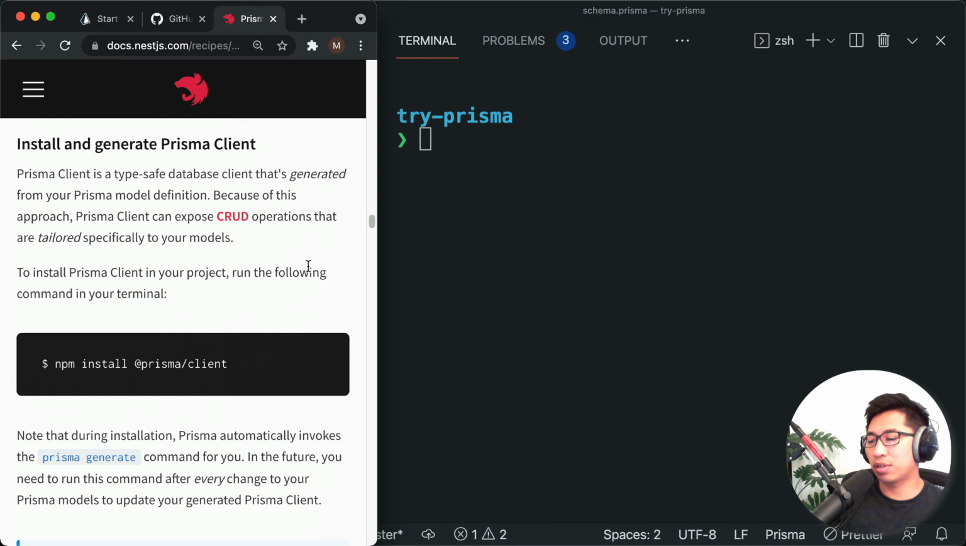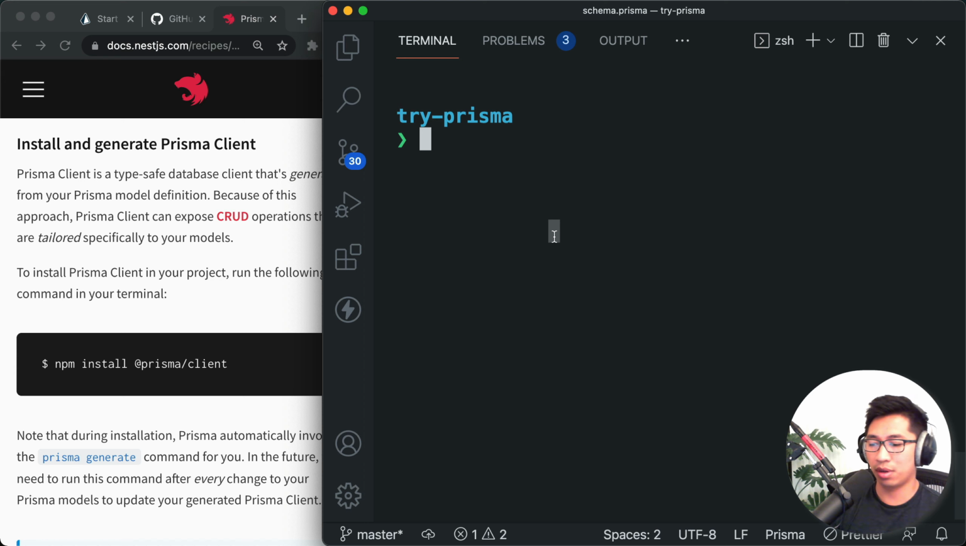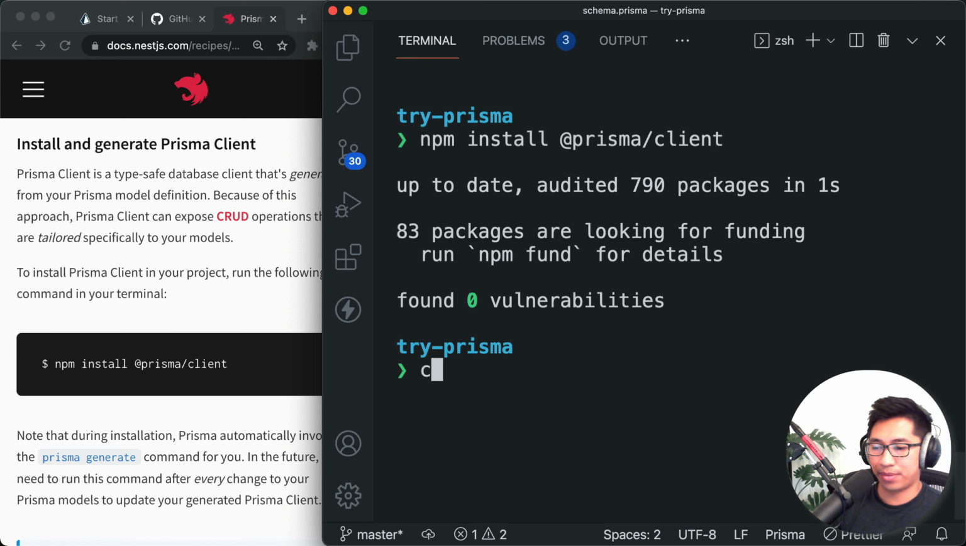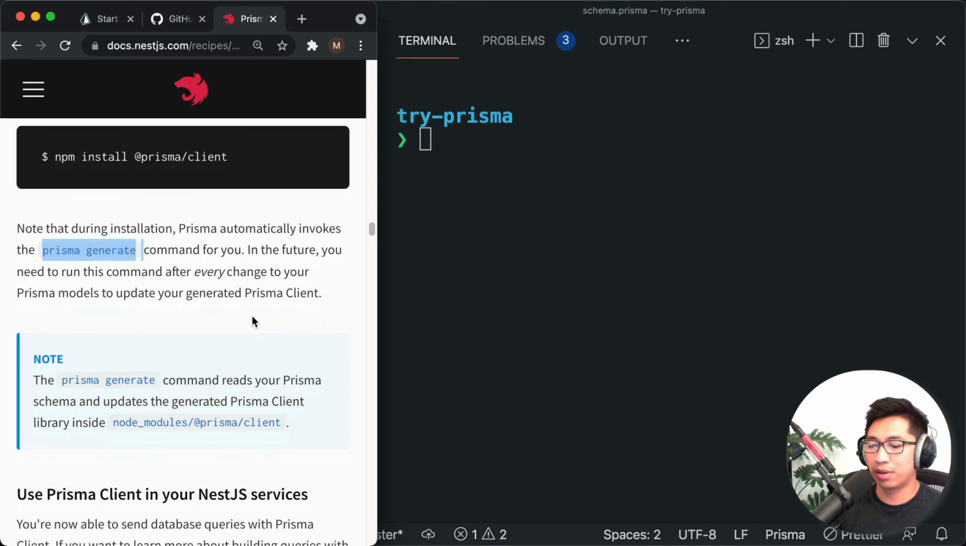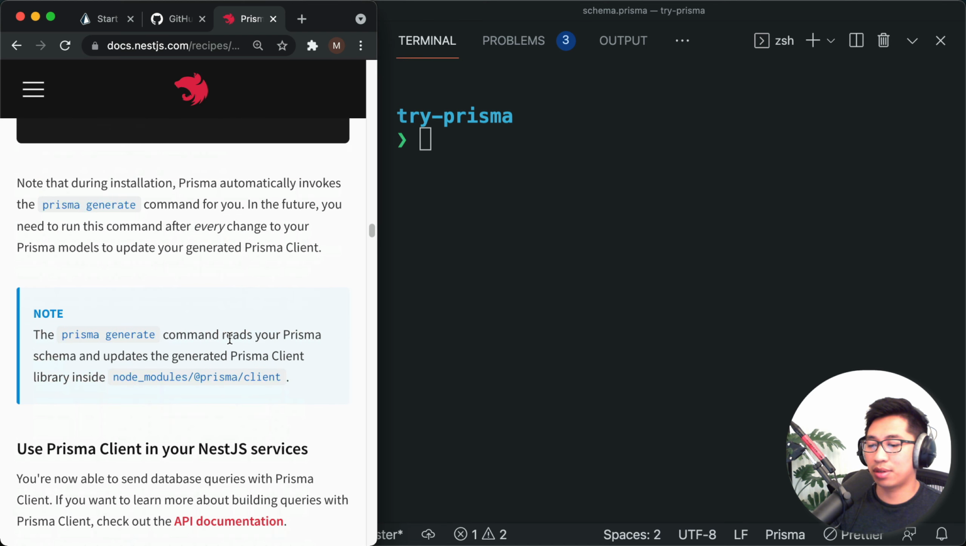And the documentation at this point tells me that I need to install and create a Prisma client, which I think is what we're going to use to query. So npm install @prisma/client. That's good to go. According to the documentation here, as the client installs, it automatically runs prisma generate, which reads your Prisma schema and updates the generated client inside node modules.